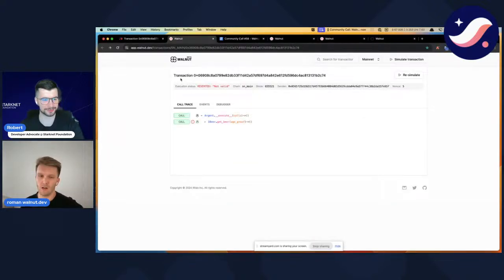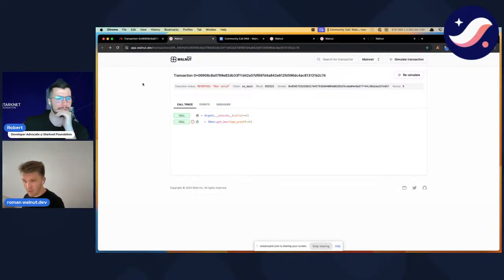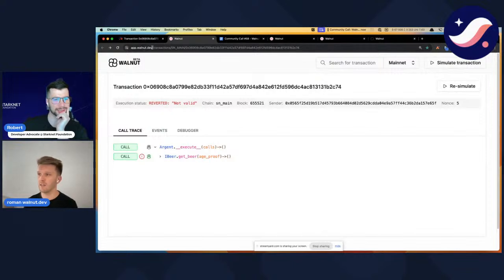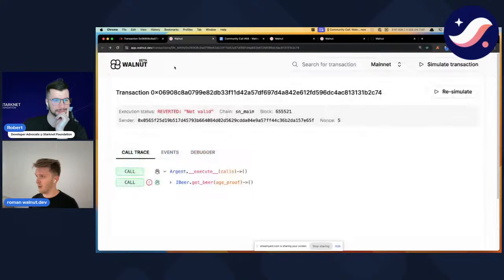This is the transaction that I was talking about. It's a real transaction. By the way, let me actually increase. Yeah, maybe you can zoom out. Perfect. Yeah. Is this better now? Yes. Okay, great.